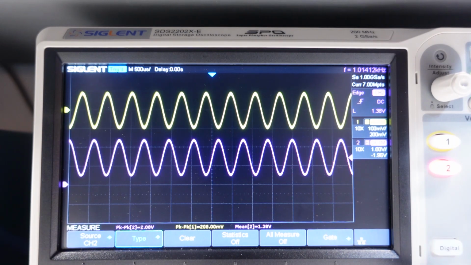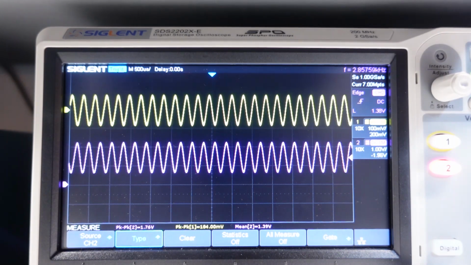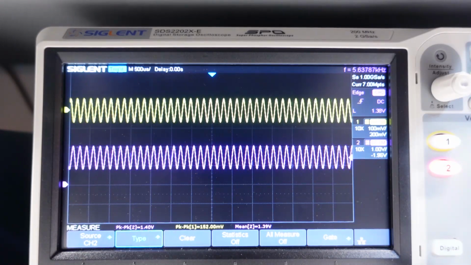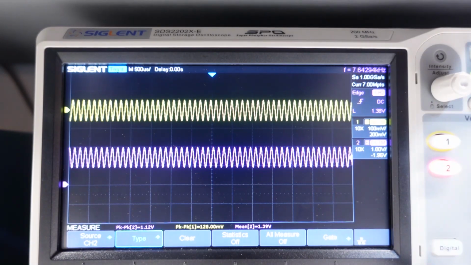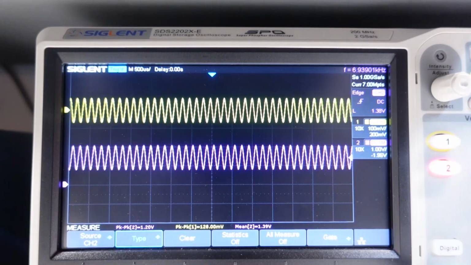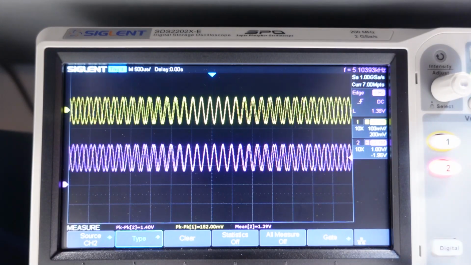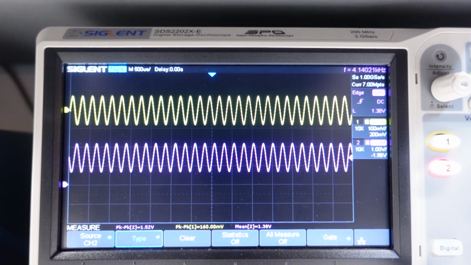And of course, one last thing here, as I increase the frequency, we can start to see the output start to taper off as that filter network is starting to kick in. So at this point, time to hook it up to the Nano and see what I get when I digitize it.